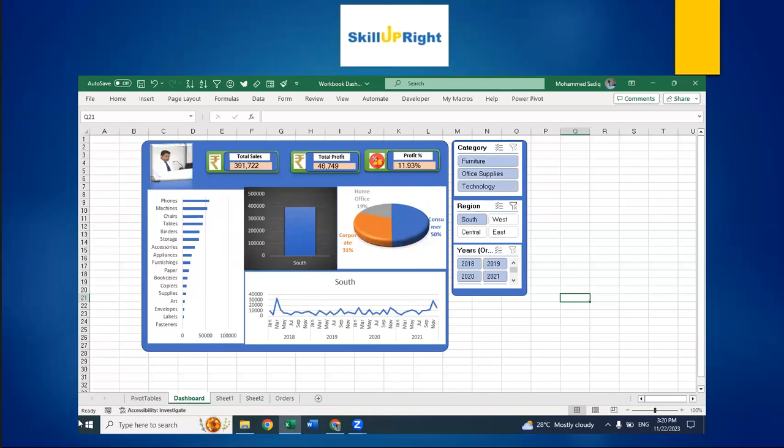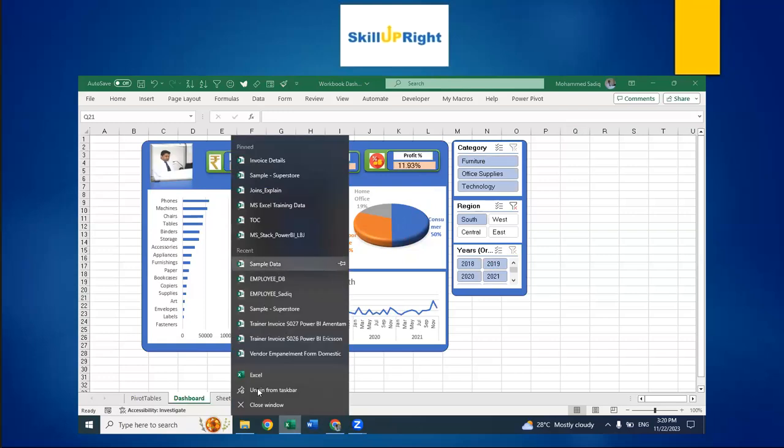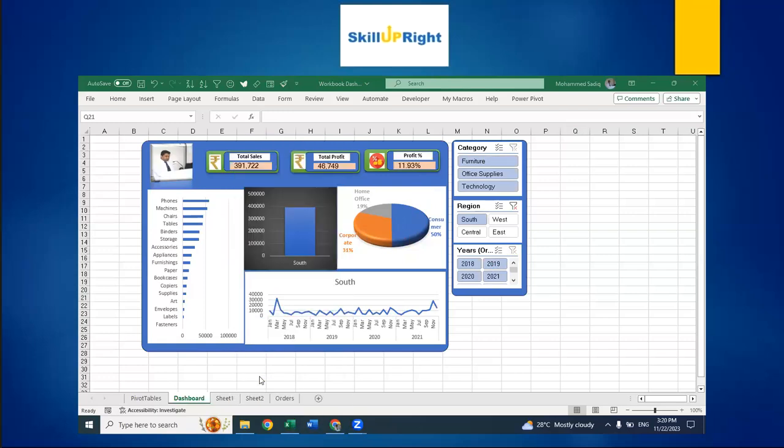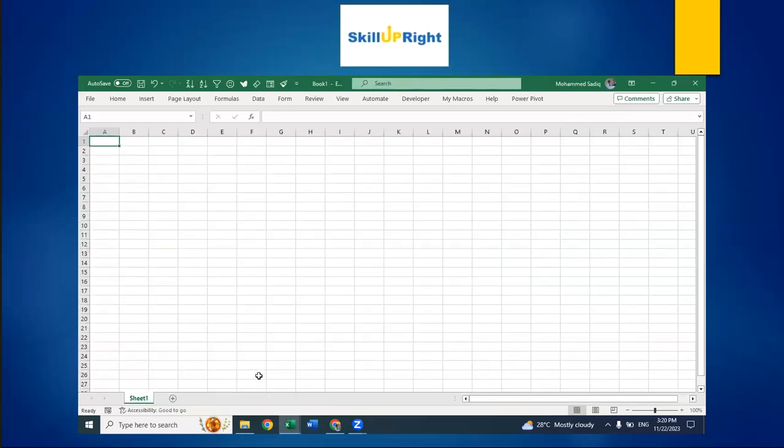Let me do it in a separate workbook. So I'll open a new blank workbook, Excel file. Excel file is called a workbook, is it? I hope everybody is familiar with Excel.